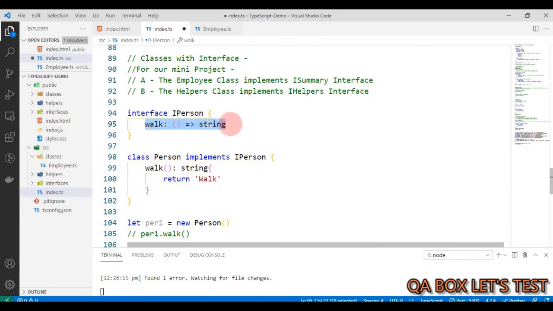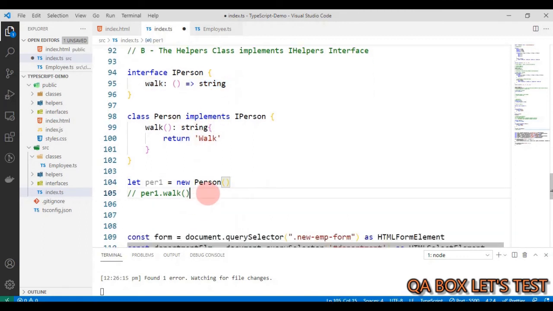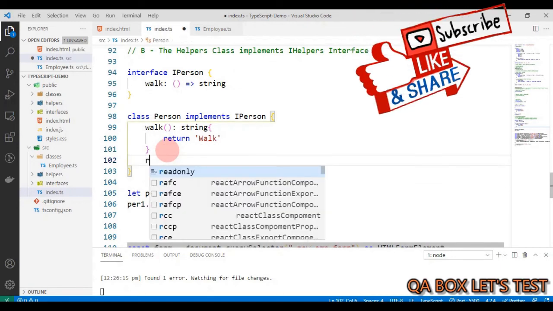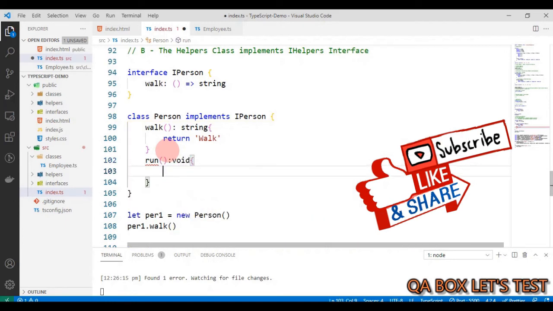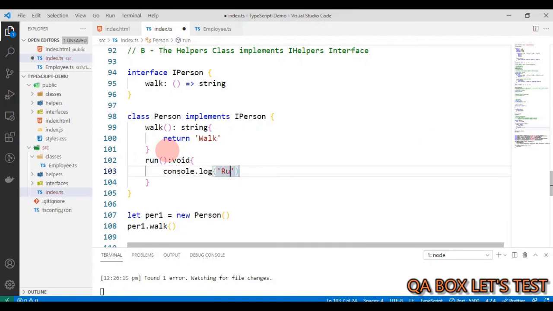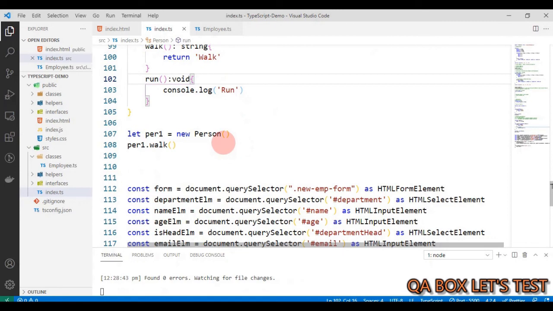All right, and now we can create an object of this class and we can invoke this method. And like I said, we can have more methods in here, like so. We say void, and we just say run. We can do that. All right, guys.